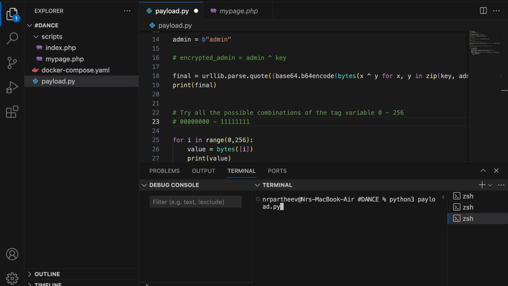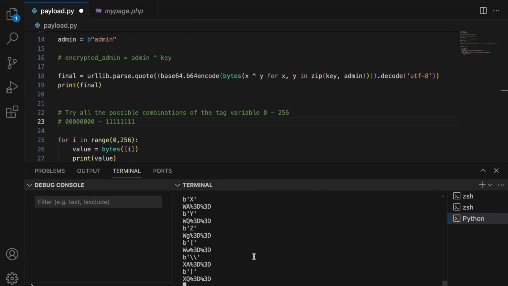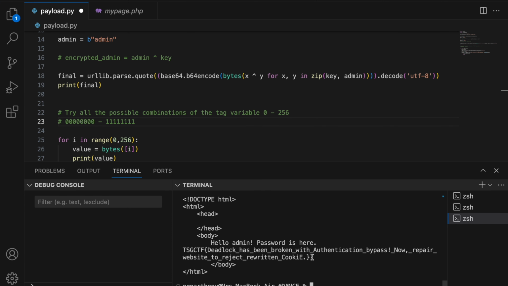We can run the script and it will try out all the different possibilities for the tag variable, and somewhere in between we'll be able to get the flag. As you can see, we are finally able to get the flag.